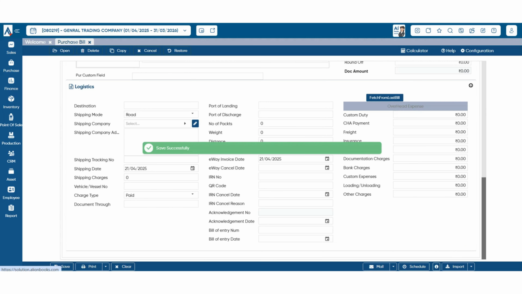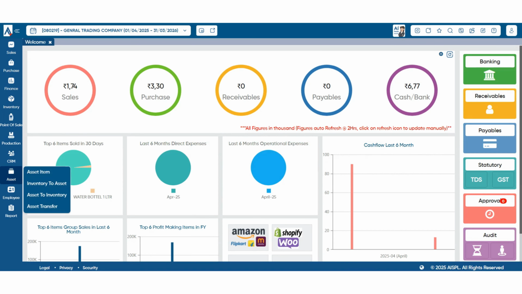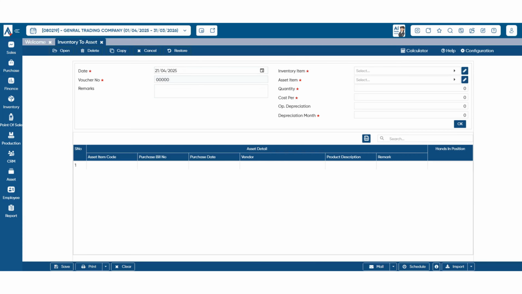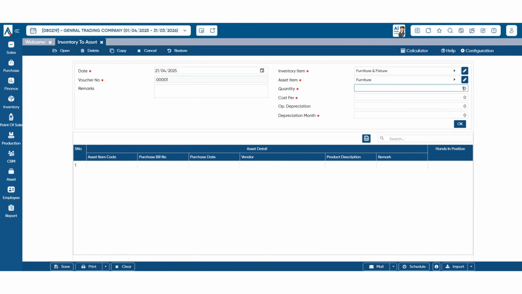Now that the purchase is recorded, we need to convert that inventory into an asset. Go to the Asset module, then to Inventory to Asset. Select the inventory item here and the asset item to which it should be converted. Enter the quantity. Then, enter the cost of the asset. If there's any opening depreciation, you can enter that along with the depreciation months. If the asset is newly purchased, no opening depreciation is needed.